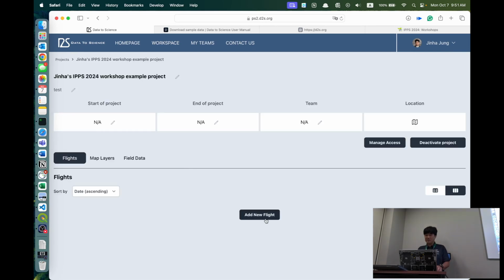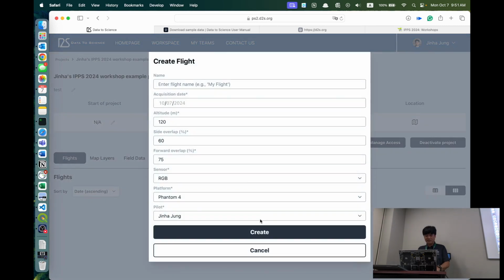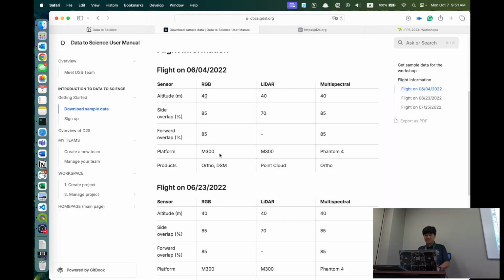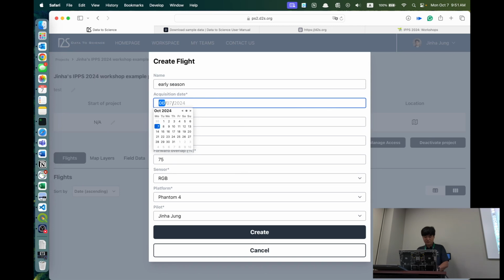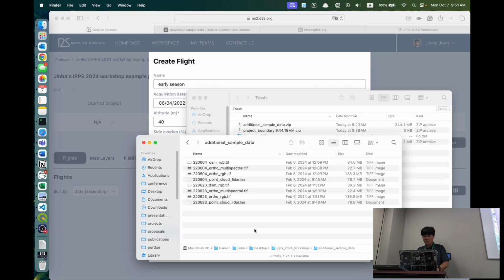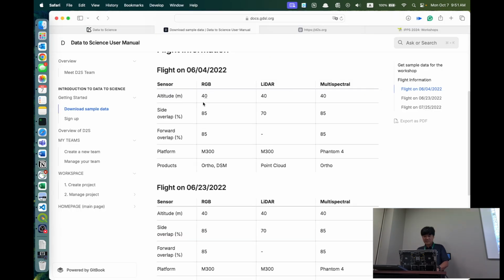Now we're going to add a new flight. So I'm going to click this new flight over here. Going back to this one here, let's create the first one. This was acquired on June 4th, and this is right after planting. So I'm going to give a name here, early season, and this was acquired on June 4th, 2022. It was flown at 40-meter altitude and 85, M300, and RGB.